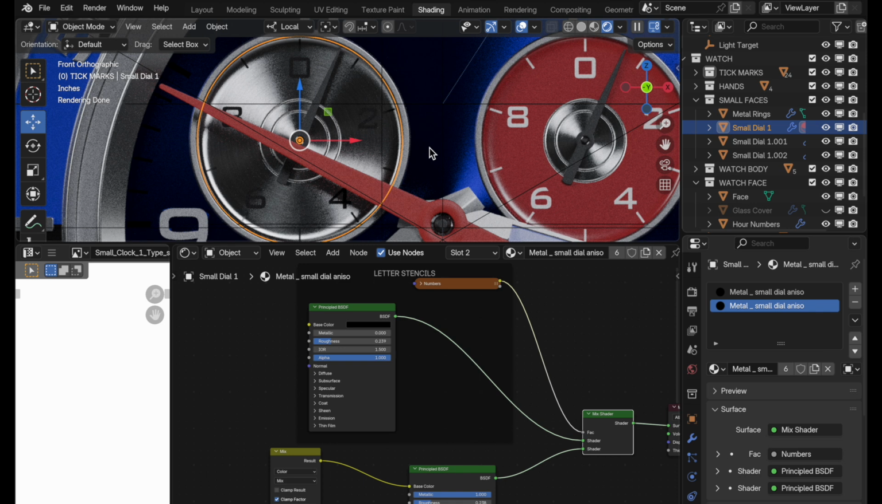So I hope you found this to be a useful tutorial on using anisotropy in Blender 4.3.